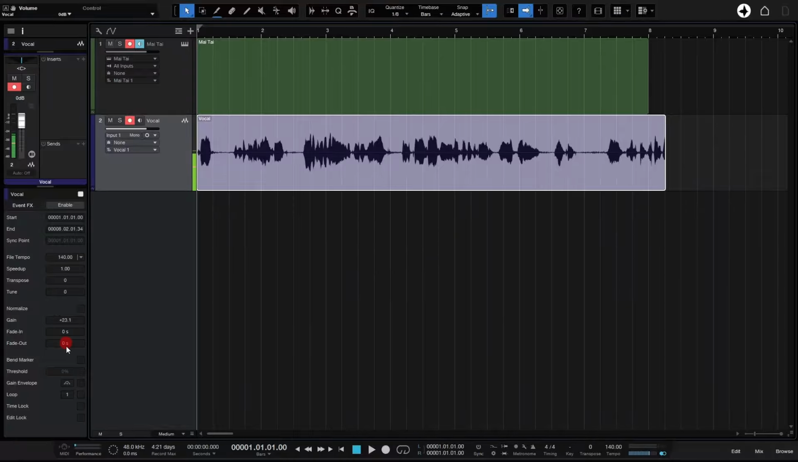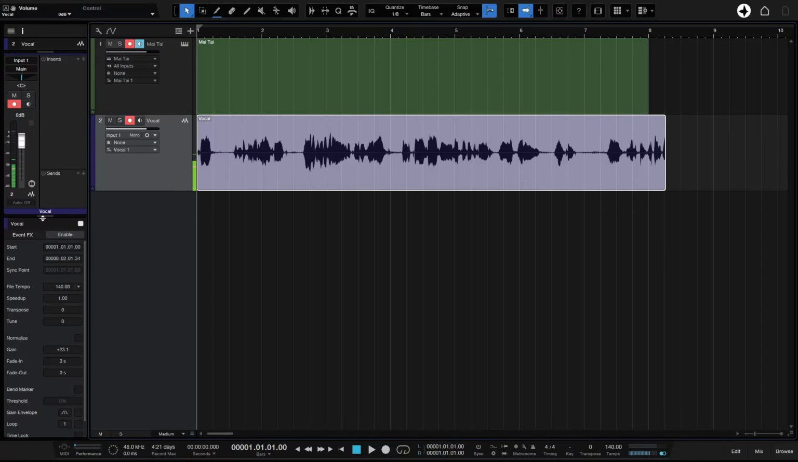We have fade out. So if I left click, hold, and drag up, we can see that that fade out is now being introduced to the end. Let's left click and hold on that handle and pull that back out. We can see that that is taken back to 0 seconds. So a variety of different options here, but we're just talking about navigation and finding out where everything is.